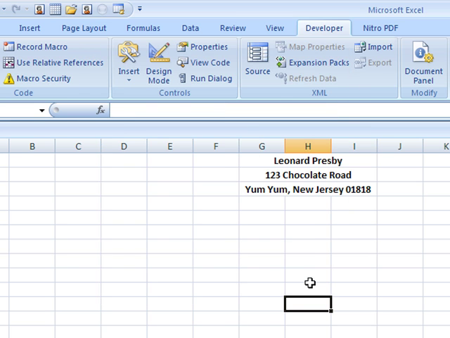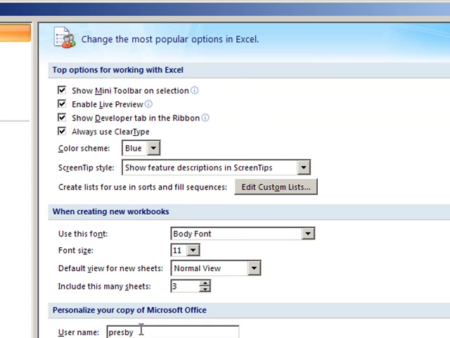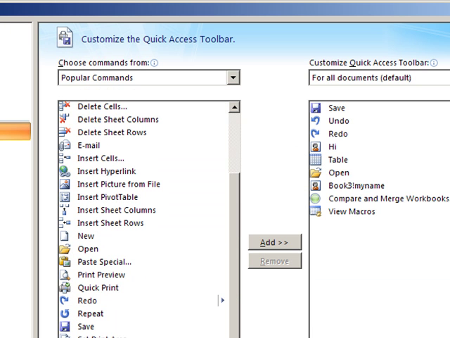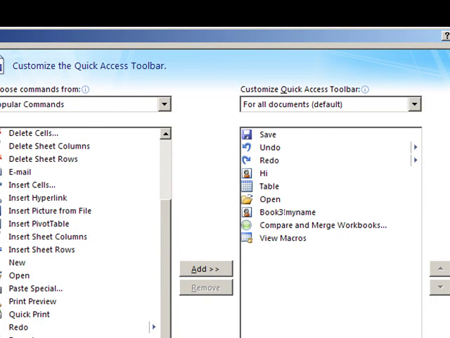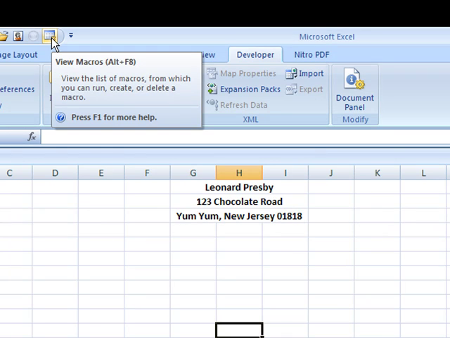Now, how do you get it up there? You would click the Office button on top and choose Excel Options, and we'd go into the left hand side, and from the list we can choose Customize, and we can go down to where it says View Macros, and then we would choose Add. Now, since mine is already there, it appears under View Macros. And we'd say OK. And then you would see what I have on top of my screen, namely the View Macros, which is now a permanent part of the screen.